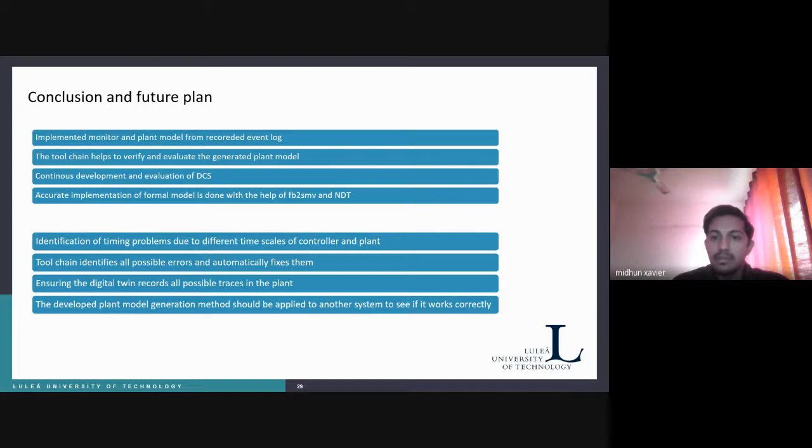The models can be used for continuous development and evaluation of the control systems. It will be very helpful for the developers, because this tool chain can be directly converted into a formal model, and we can check the specifications, correct them and do the verification again. Developers working on complex systems can use this. And the existing functionalities of FB2SMV, along with the non-deterministic transition in function blocks, help to provide a similar formal model of the system.